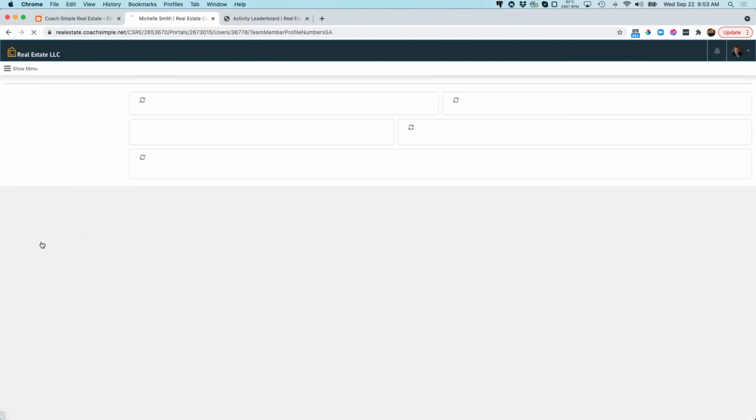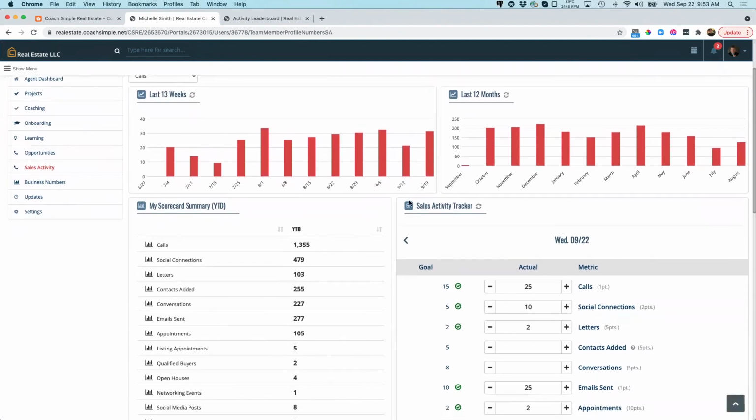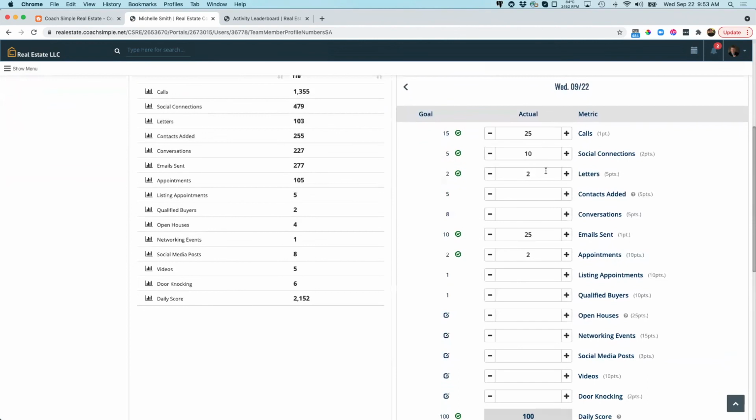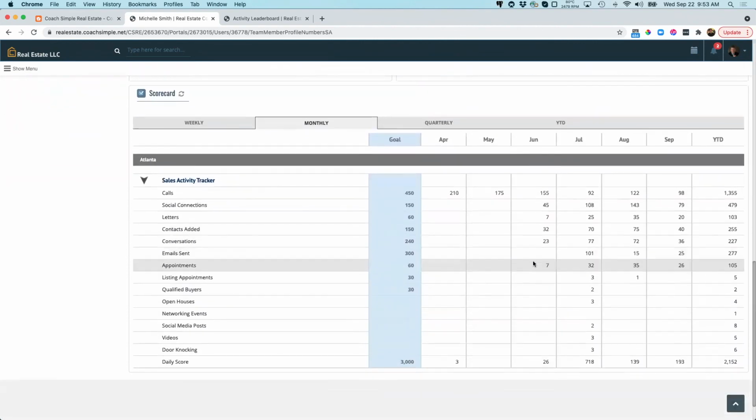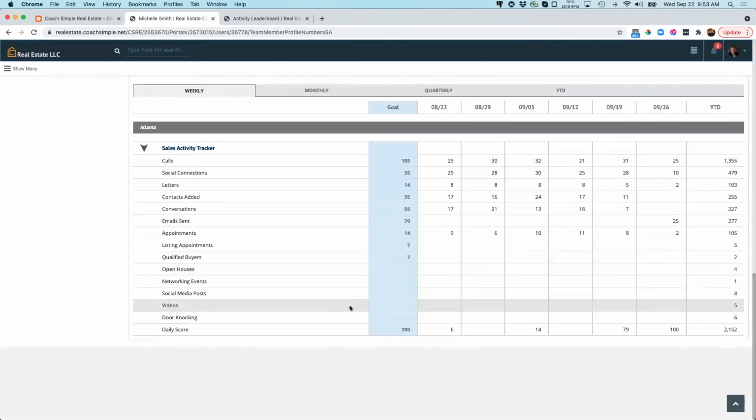And then the sales activity tracker, we discussed this already, but we provide, down at the agent level, you'll be able to see all the activities that the agent has gone through. You'll have graphs that'll show you the data. If you're with them in a meeting and you want to update some data, you'll be able to update it directly in the system. And you can use this scorecard to look at their data on a weekly, monthly, quarterly, or year-to-date basis.